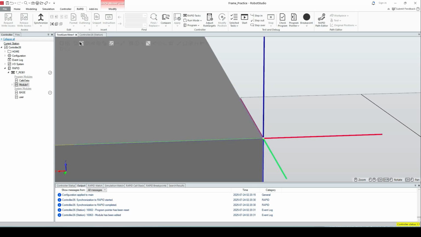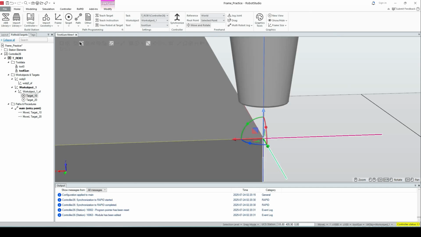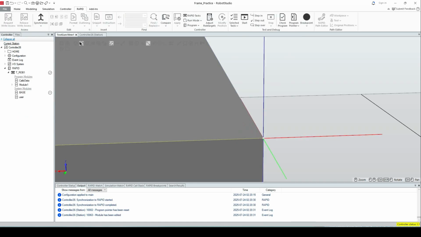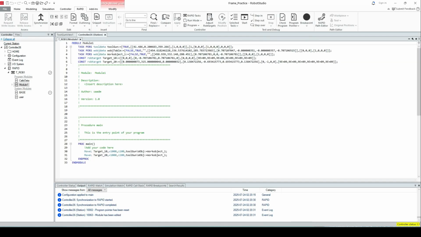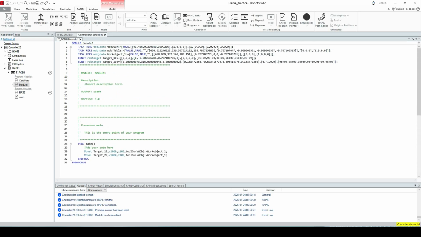That's why, if we select it, you can see it here. The midpoint is here. That's why the data is showing us 0 0 0 0. So that's how it works. I think later when we work with this work object, TCP frame, and other frames, it will be easier for you to understand.